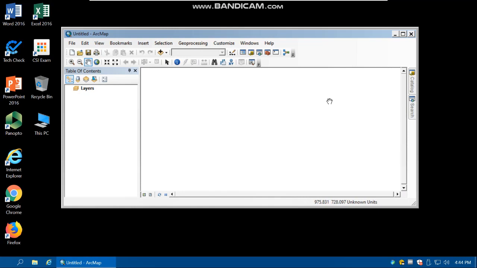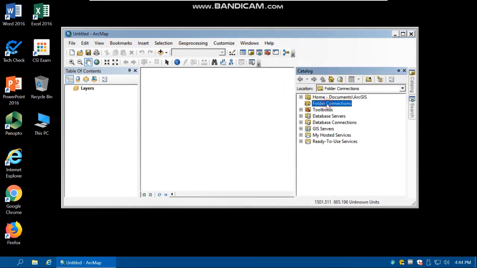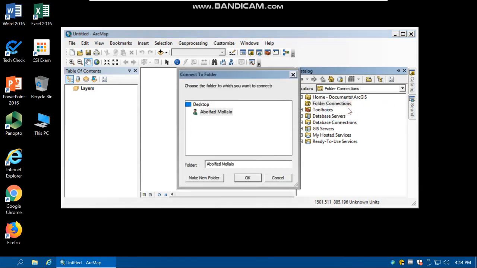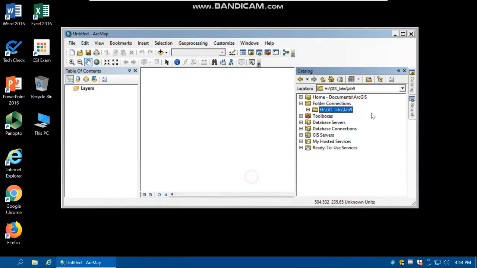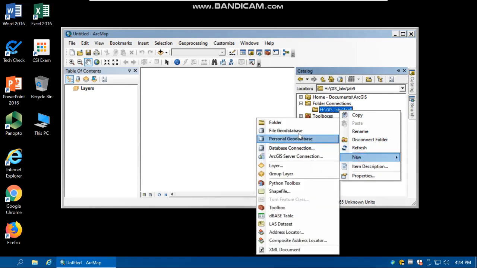First, let's start to create feature classes in a geodatabase. So from Catalog or from here, first we need to connect to the lab 9 folder. So right click, connect to folder, and then click the lab 9 folder, GIS labs, lab 9, okay. And right click on this folder and then create a file geodatabase. So right click, new, and file geodatabase.